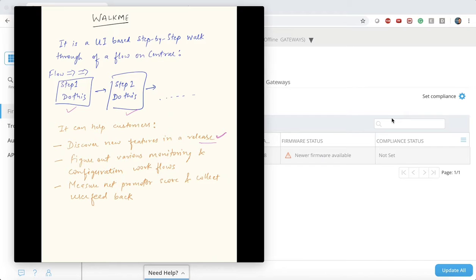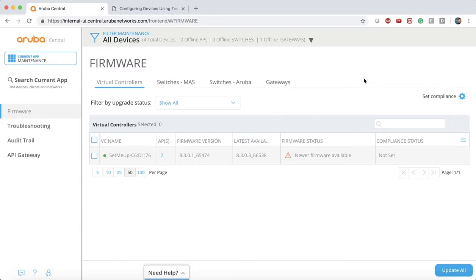Second thing is you can figure out the monitoring and configuration workflows, as I described here, right? And third thing is you can collect the Net Promoter Score, which is also called NPS, very popular these days, and also collect user feedback using WalkMe. So now that we understand WalkMe, let me give you a quick demo of WalkMe.